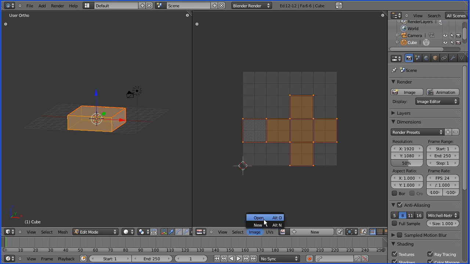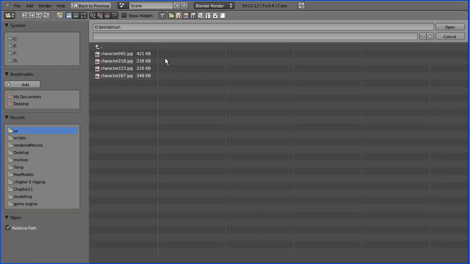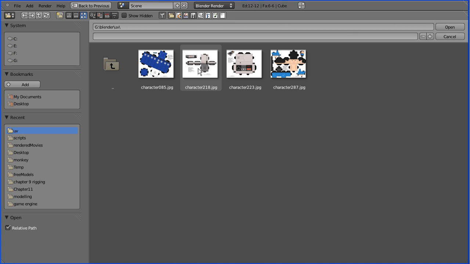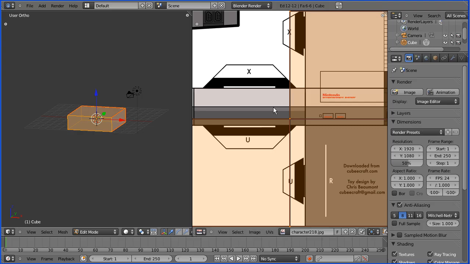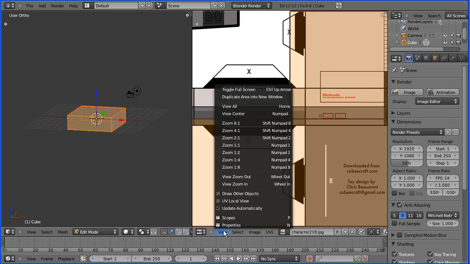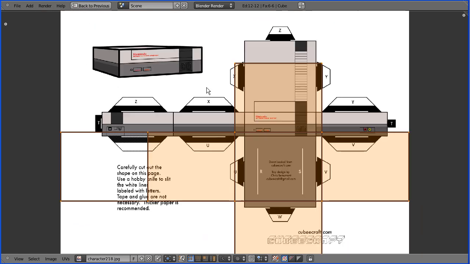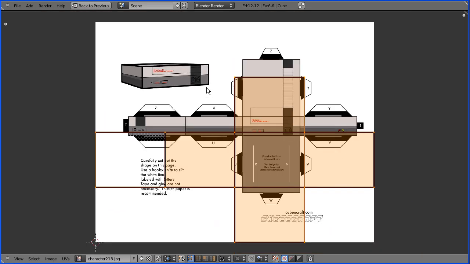Now I'm going to go to image, open, and I'm going to open the image I want to map to. So this button here will display thumbnails. There's the NES, so I open that. Now I want to match the mesh to the image. I'm going to go to toggle full screen to do that. I'm using the mouse wheel to zoom back a bit, and now I'm ready to match the unwrapped cube to the image.